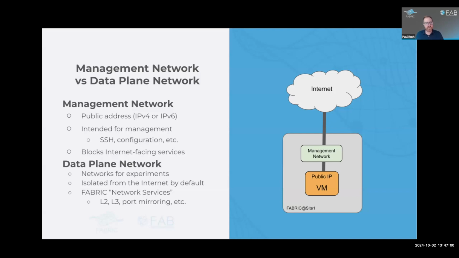So when you deploy a virtual machine on Fabric on some site, it will come connected to a management network that is connected to the internet. And like I mentioned before, you can't actually directly use this. You have to bounce through the Bastion host, but we'll get to that in a minute.